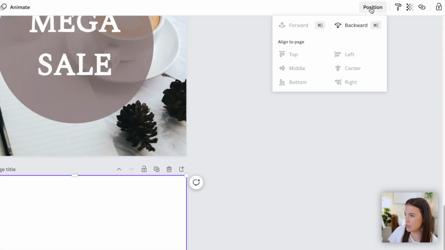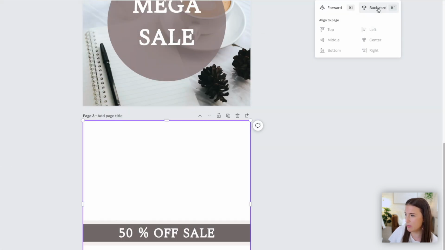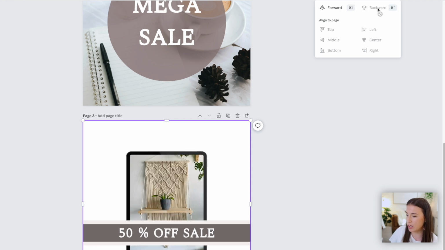I'm going to click position and backward. This is going to send it backward one layer at a time. So it's essentially taking that top square and putting it behind the other elements that I've added. So now it's behind this text box and this image.